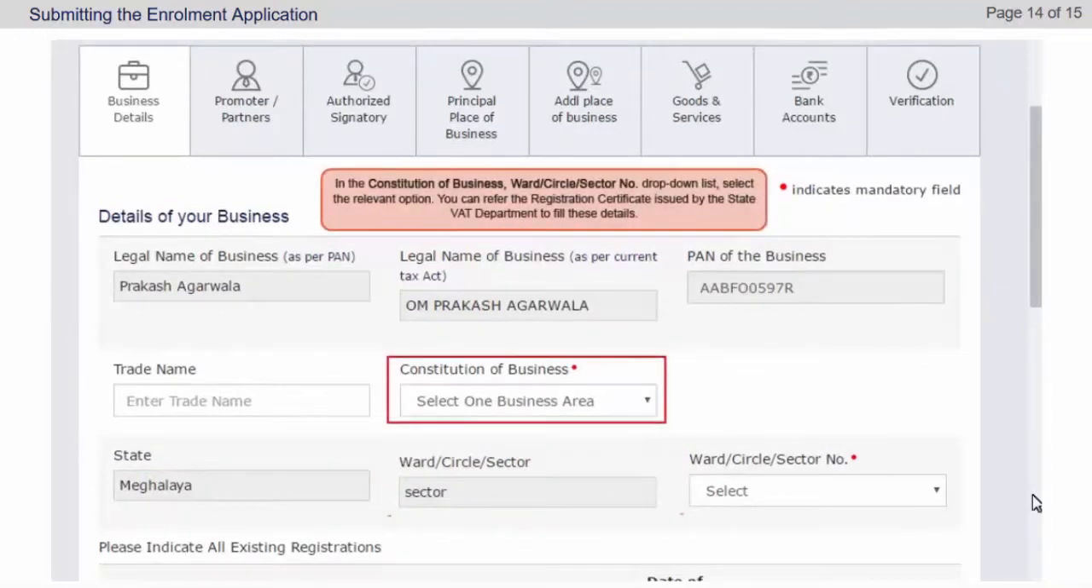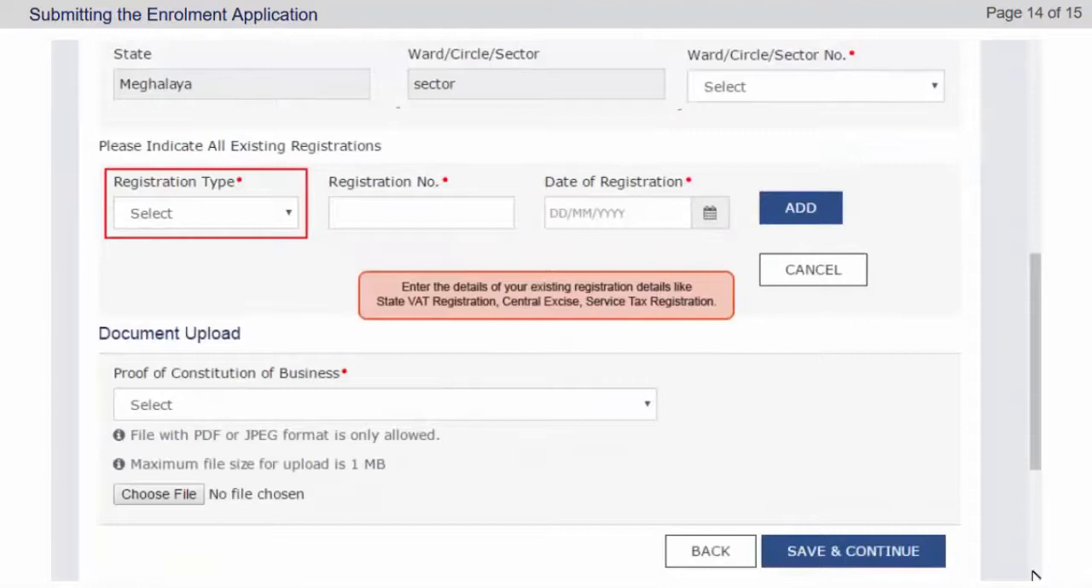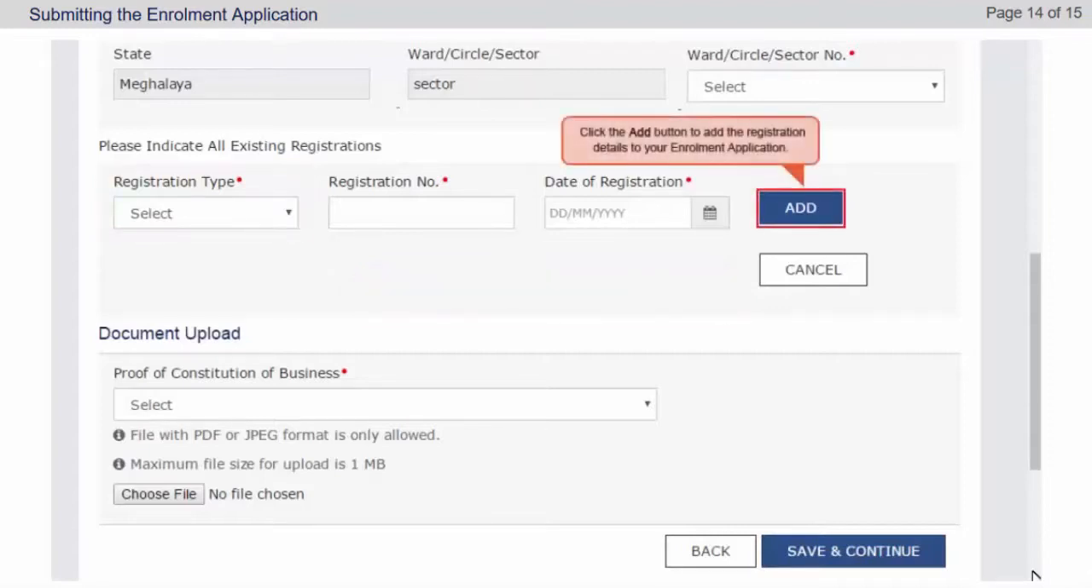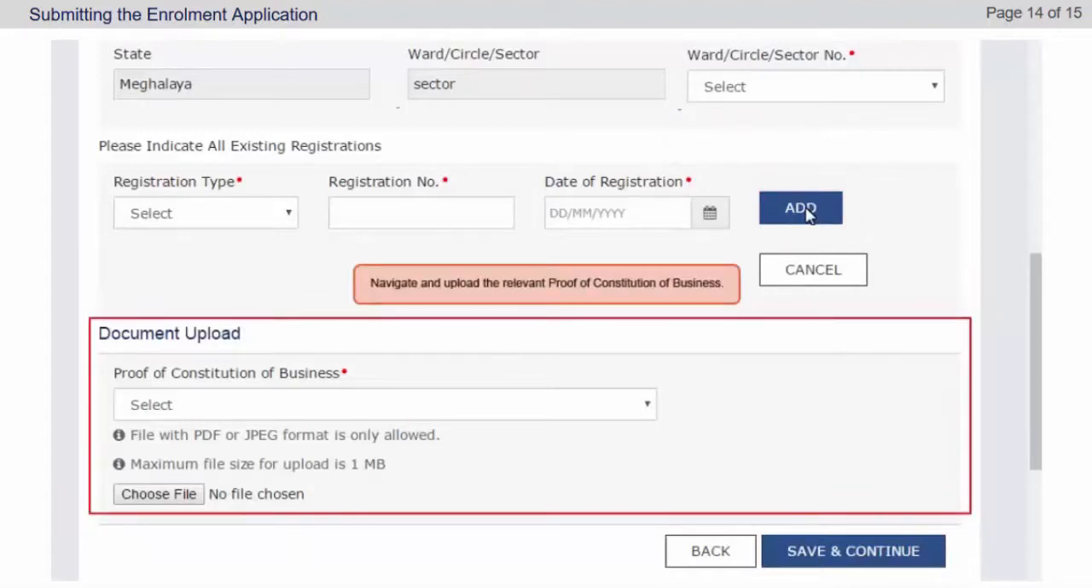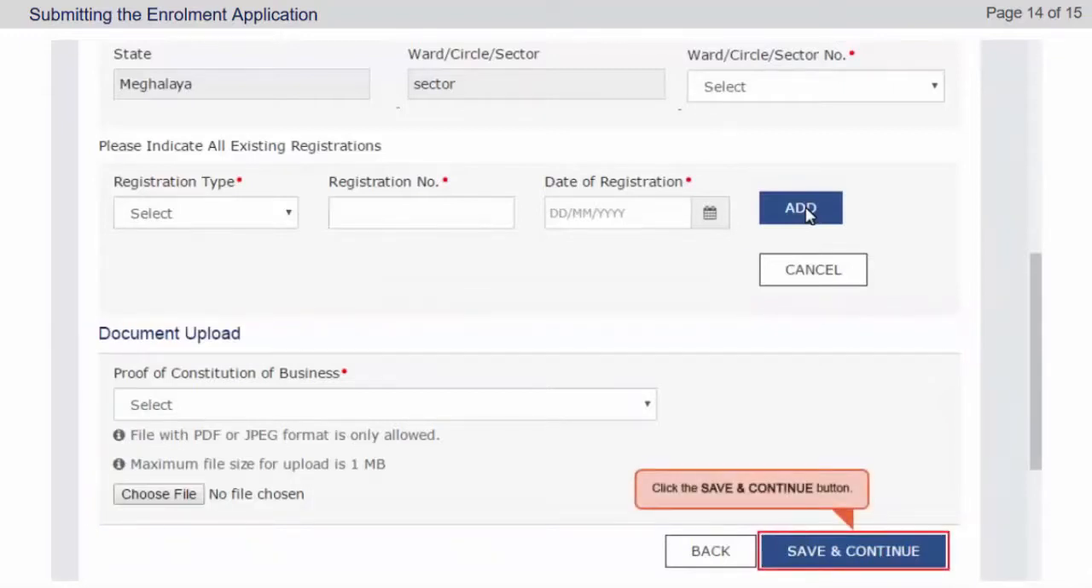In the constitution of business and ward, circle, sector number drop-down list, select the relevant option. You can refer to the registration certificate issued by the State VAT Department to fill these details. Enter the details of your existing registration details like State VAT registration, Central Excise, and Service Tax registration. Click the Add button to add the registration details to your enrollment application. Navigate and upload the relevant proof of constitution of business. Click the Save and Continue button.